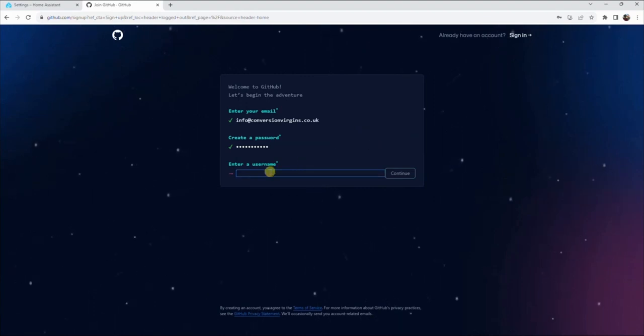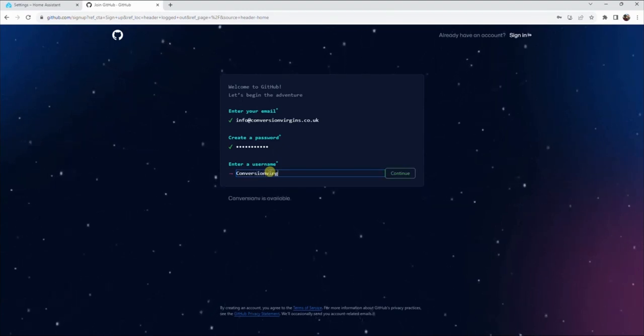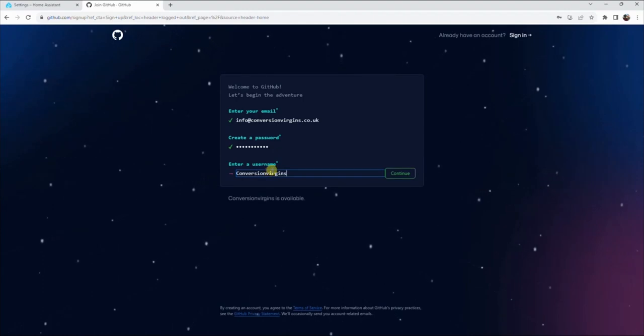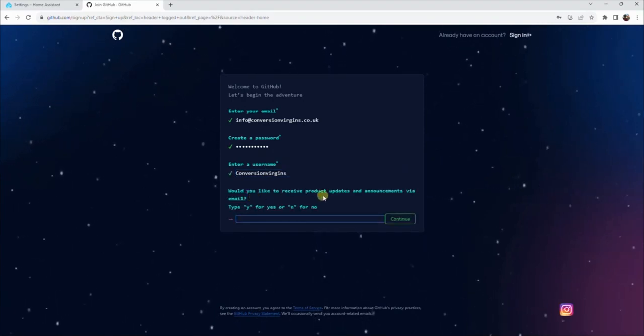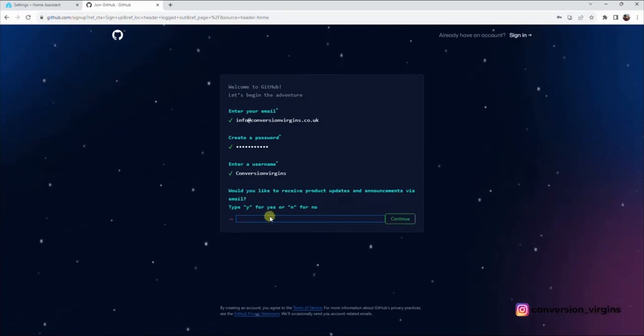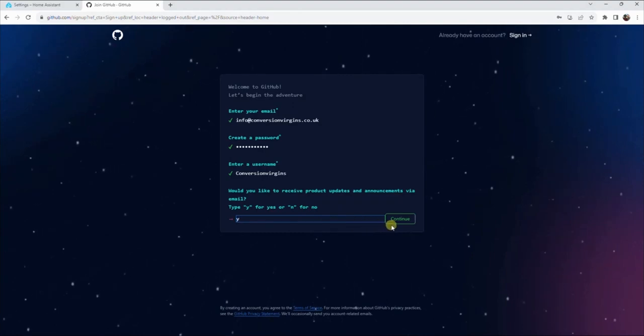And finally, let's set up a username for your account. And then click Continue again. Then advise if you would like to receive emails about updates and announcements by typing Y for yes and N for no. Then click Continue.